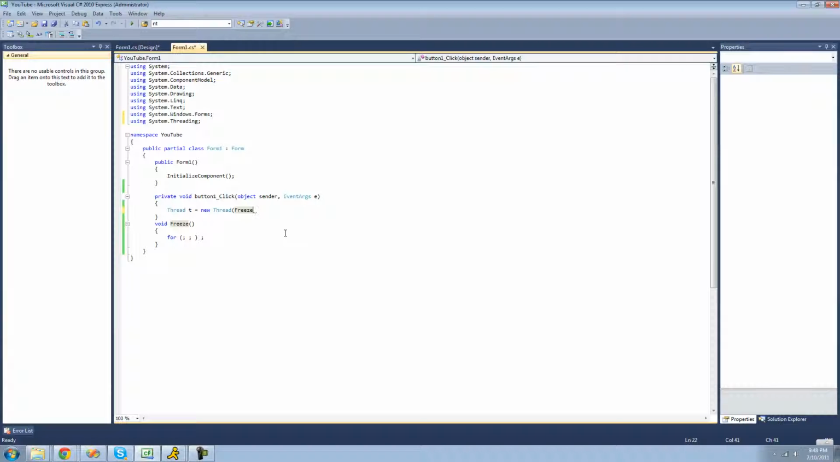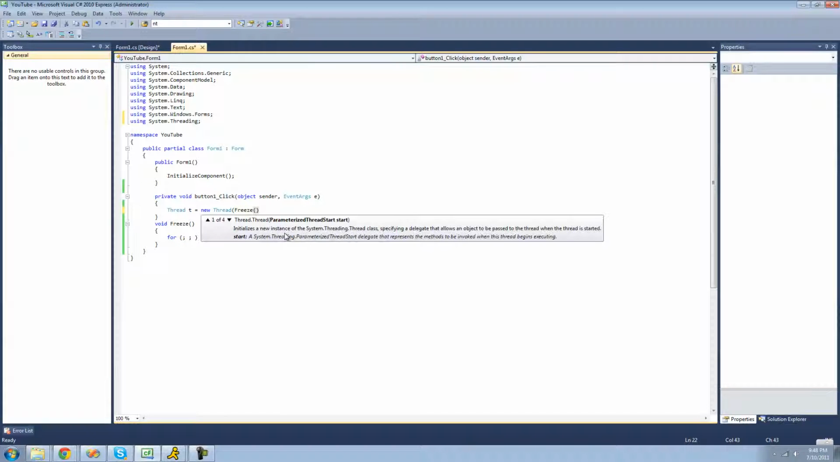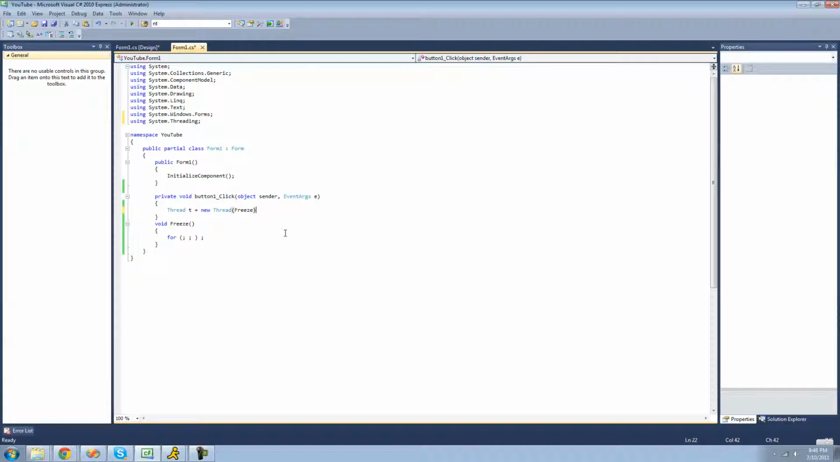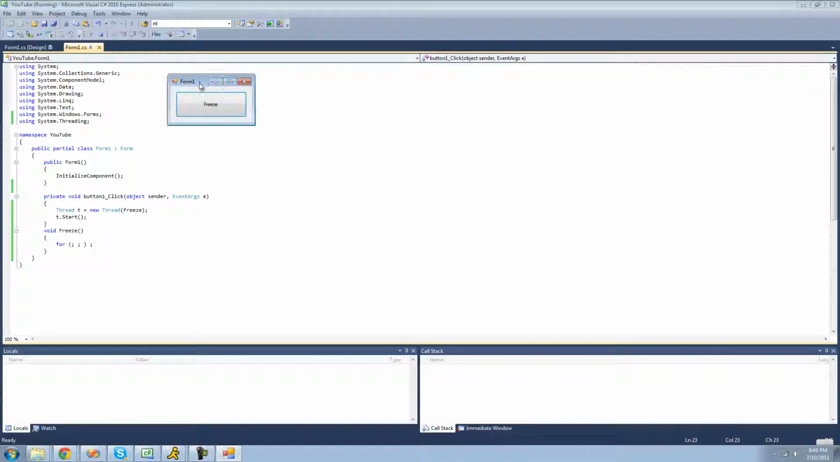And since we're not invoking the method, we don't need to have the 2 parentheses after it. We're just going to put this one to close up this thread. In order to start the thread or invoke this freeze method right here, we're just going to do t.Start, and it will just start the thread. So now when we debug, our application should not freeze when we click this freeze button. It should run this method in the background, and we won't even really know what's going on.